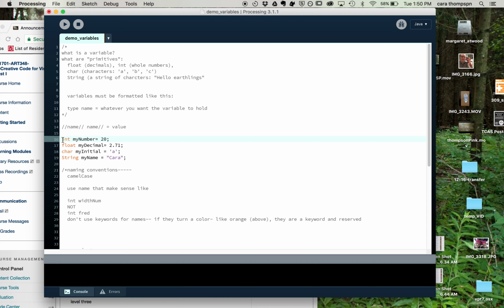Now, notice here, on my computer, it's orange. It's probably orange on your computer too. But this means that the computer knows that's a keyword. So the computer knows what an int is. You don't have to explain what an int or a float is to Processing because it already knows. Okay, this name here, however, is black. That's the name that you pick for it. So I could call this anything I wanted to. I could call it Fred. Fred doesn't make sense. We're going to use something that makes sense. So I just called it myNumber.